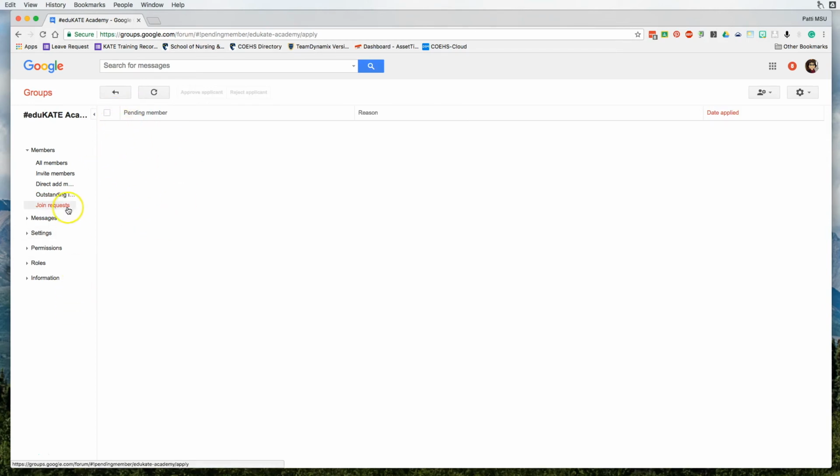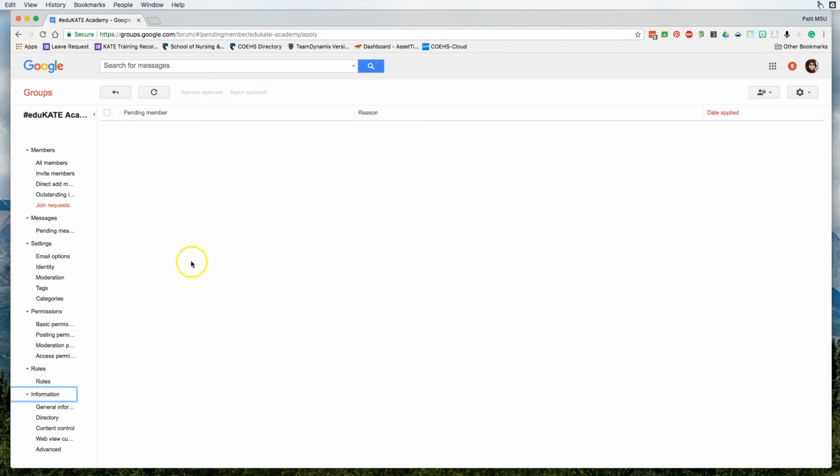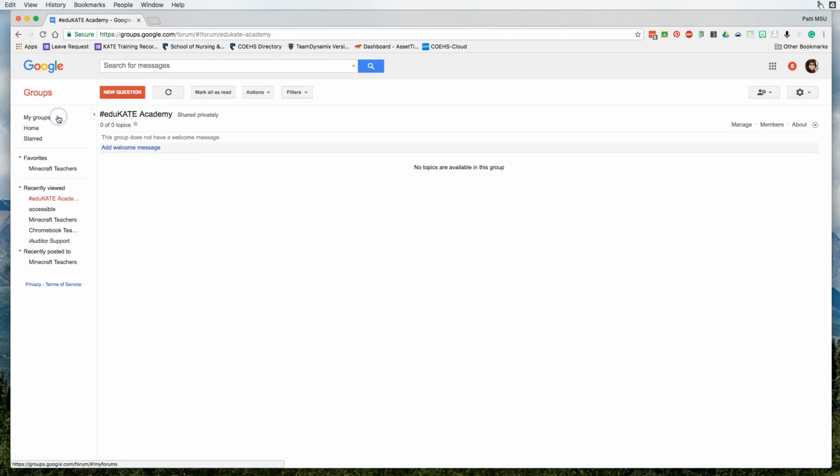Once you've got that all set up, you've got messages, and so you've got pending messages, your settings, all your different options, your permissions, your roles, and any other information that's a part of it. Going back to the actual group, I can add a welcome message and add a new question, because I did a question and answer group. That's all there is to it.